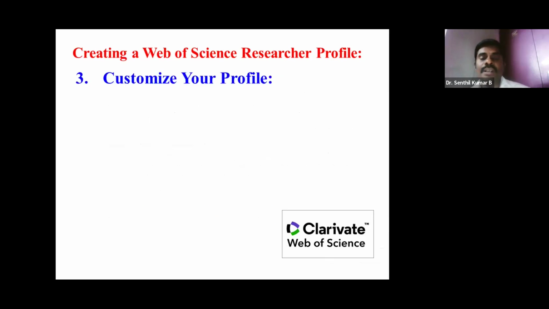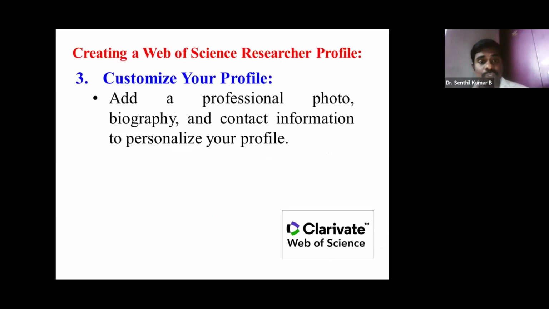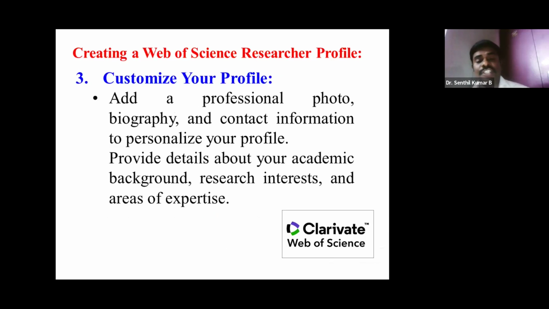And step 3, the same thing you did in your Scopus. After having your account and after adding all these publications, you can customize it if you want to add a few details like a photo, biography, contact information, your academic background, research interests, and area of expertise.